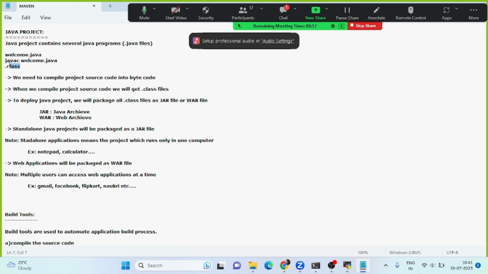Here we don't deploy these .class files directly into our application. We have to package these .class files as jar or war. That is what we are saying here: to deploy a Java project, we will package all .class files as a jar file or war file. Jar means Java archive files, war means web archive files.